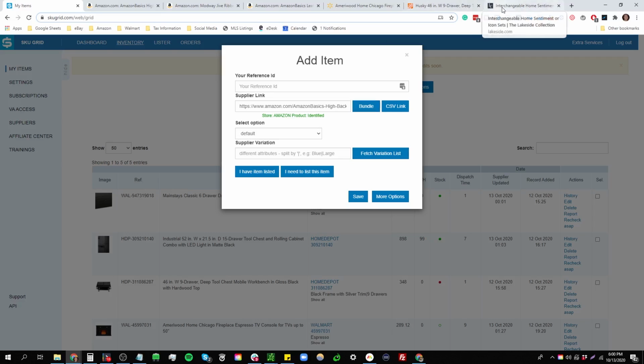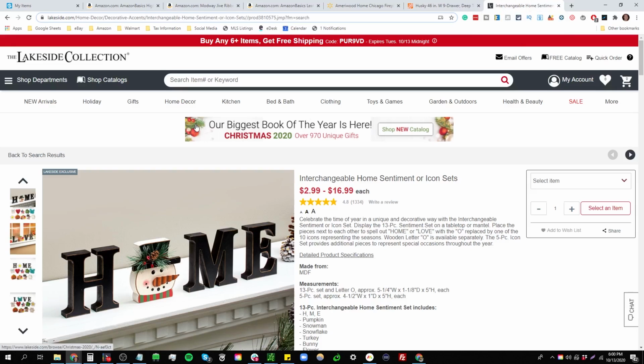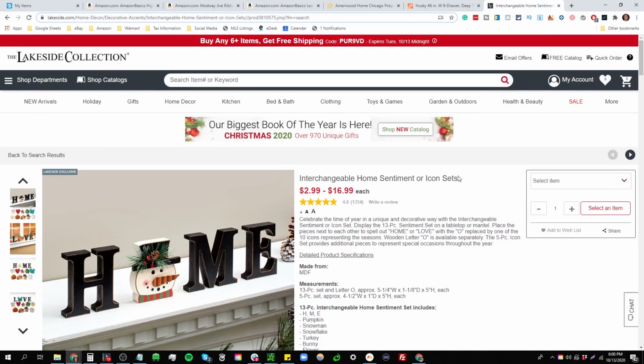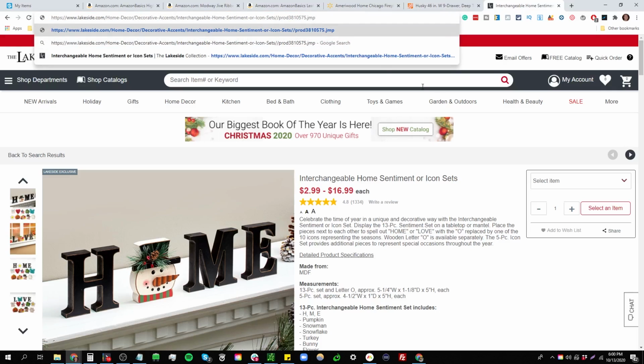So when does it not change? Here's an example. There's a supplier called the Lakeside Collection. I know people use them a lot on Amazon. I didn't even put them in the suppliers list, but you can definitely also look into using them, and LTD Commodities, which is their sister company. But if we look, there's a really weird URL. This is what their regular URL looks like, and it says prod 3810575. And I would keep all of this, at least I would keep this.